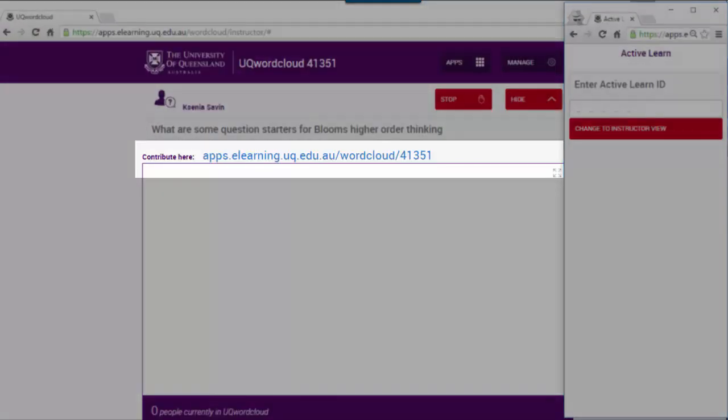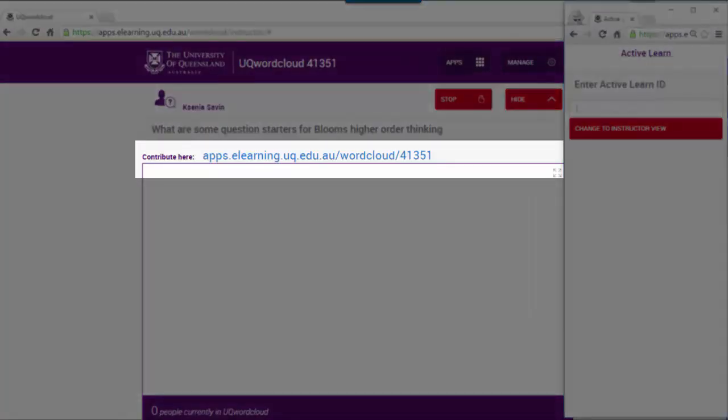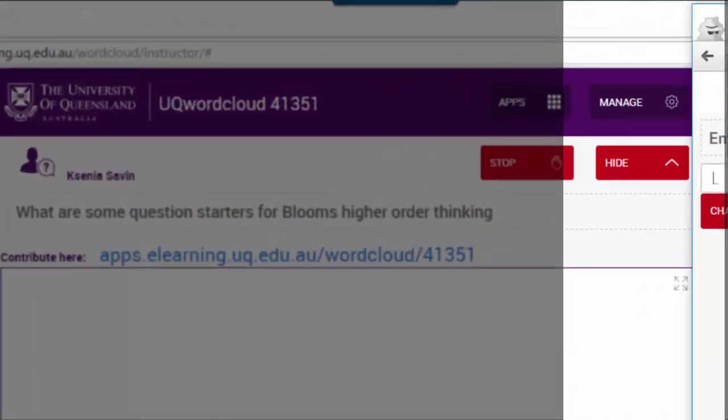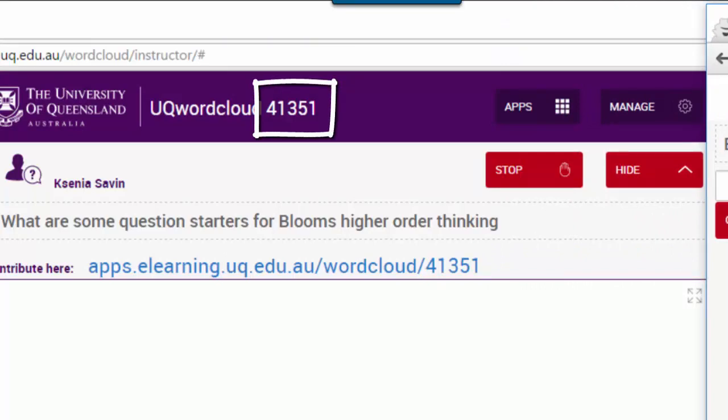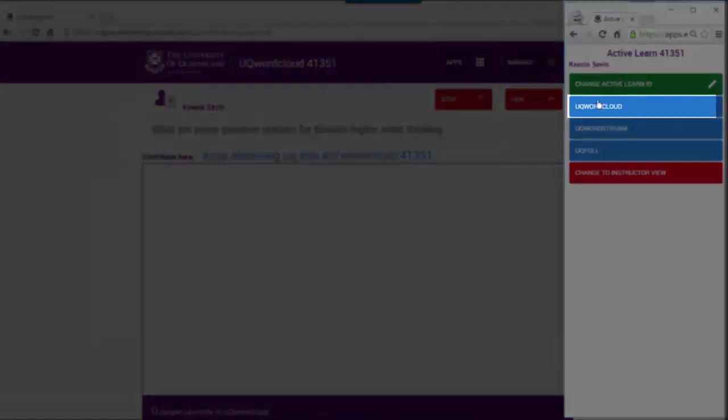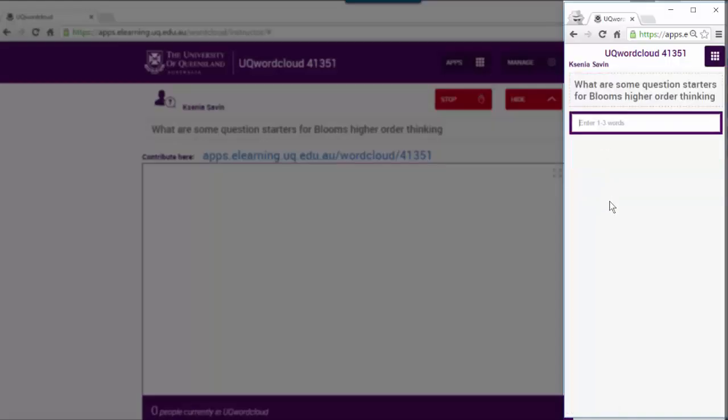Students will be able to enter their responses by either accessing the Contribute Here URL address, or they can just go to the Active Learn suite and type in your Active Learn ID. In this instance, they will be directed to go to WordCloud, and this is where they can enter their responses. Once students enter a response, they can press Enter or their Go button on their phone.